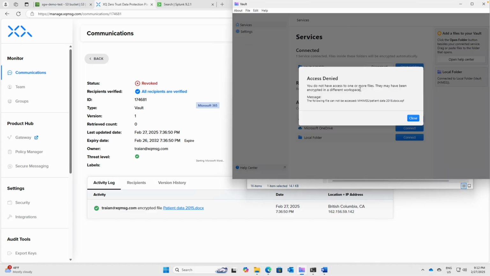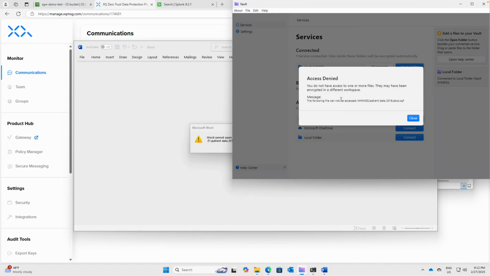Here, they'll get an immediate notification that they don't have access to one or more files. This is due to their inability to access the underlying decryption keys.